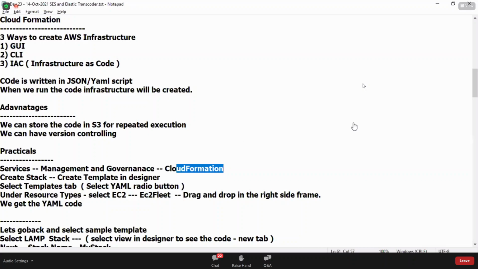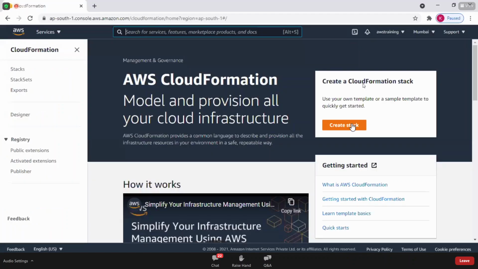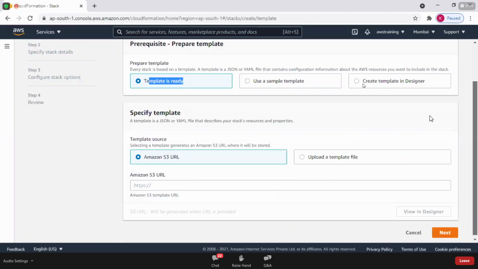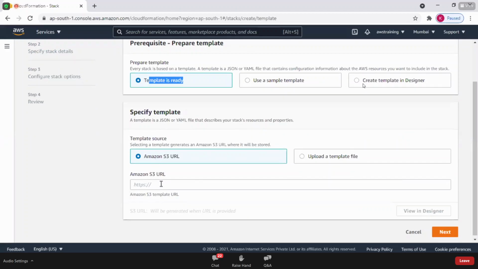So finally, what I want is to create a stack, the final infrastructure, isn't it? So create stack. If your code is ready, code is nothing but template. If your code is in a bucket, you can mention the object URL, or if your code is on your personal laptop, upload the code, choose a file.